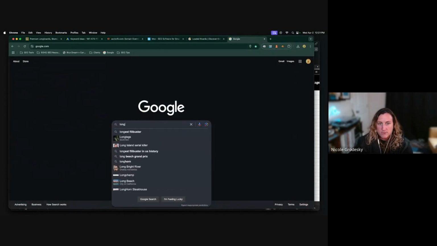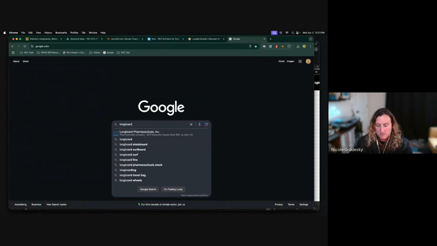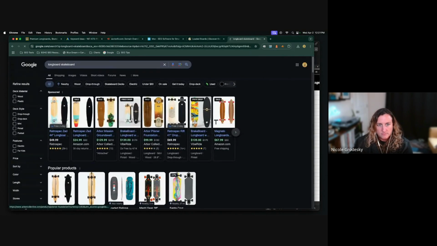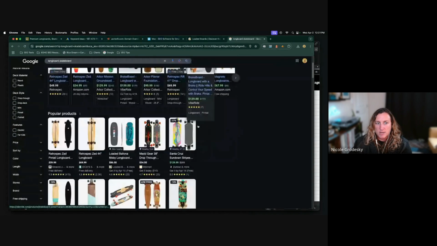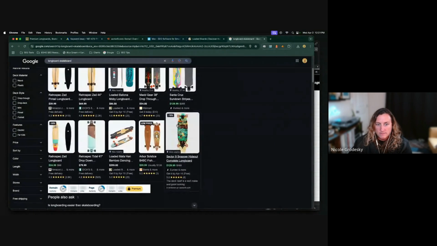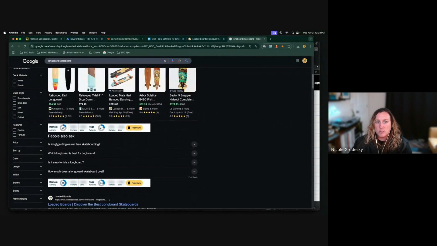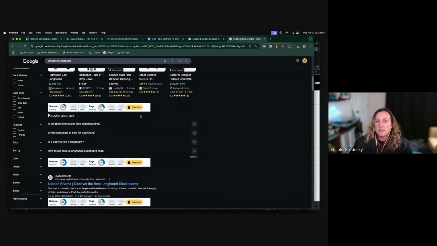Google longboard, skateboard, and right away you're going to see sponsored shopping ads, popular products, and you'll keep scrolling down. You'll see your Moz bar. Since you're logged in, you don't have a premium account, but that's okay. If you want more of this information, you can pay for a premium account. But really, we just need the domain authority.